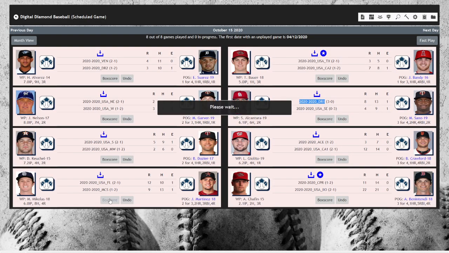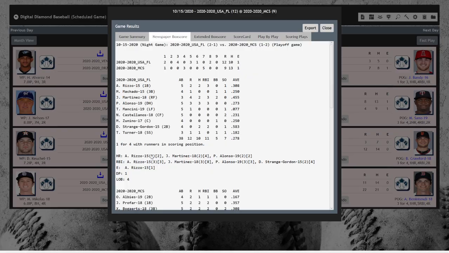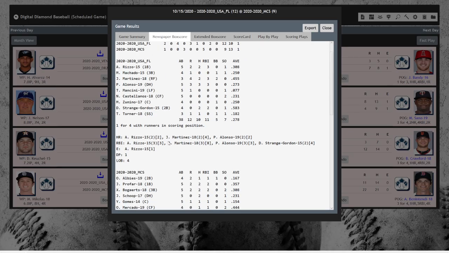Close out of there. Let's go to this game. USA Florida with a 12-9 victory over Mexico Central South America. Home runs by Rizzo, Martinez, and Alonso. And well, that's 2 home runs apiece for these guys, isn't it? Wow. All right, I see that now. 2 home runs, 2 on the series, 2 home runs, 4 on the series. Okay. Misread that at first.